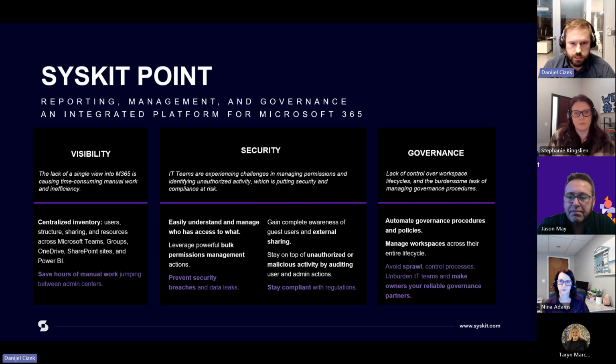So when we talk about visibility, we are talking about a lack of single view into Microsoft 365, which is actually causing a lot of time-consuming and manual work for the IT teams. When we talk about security, this deals with managing permissions and identifying unauthorized activity, which is putting organization security and compliance at risk. And when we are talking about governance, here we are tackling the lack of control over the entire workspace lifecycle, as I said, from creation through maintenance till the end of life of a certain workspace.